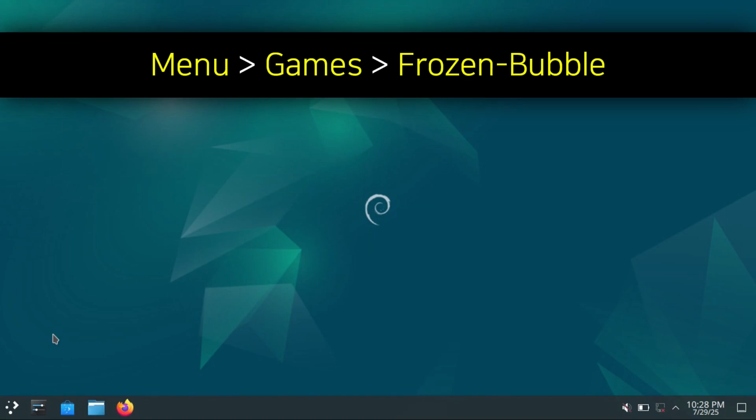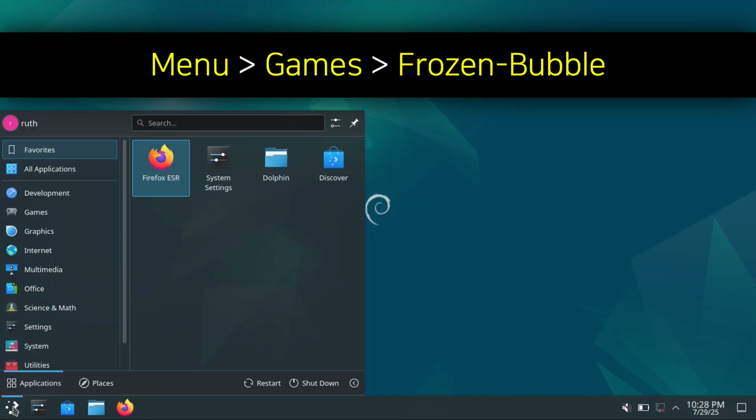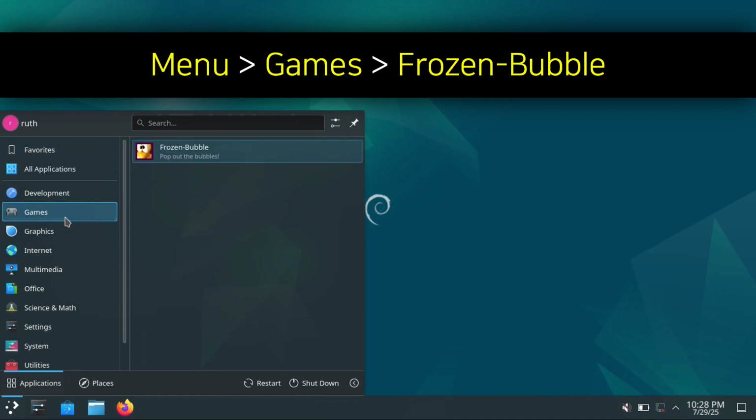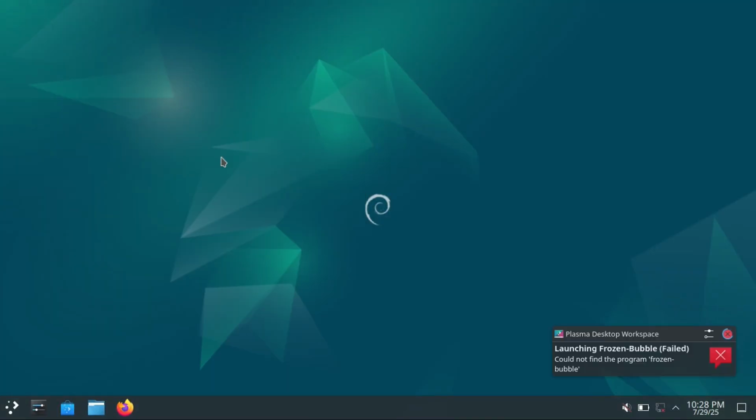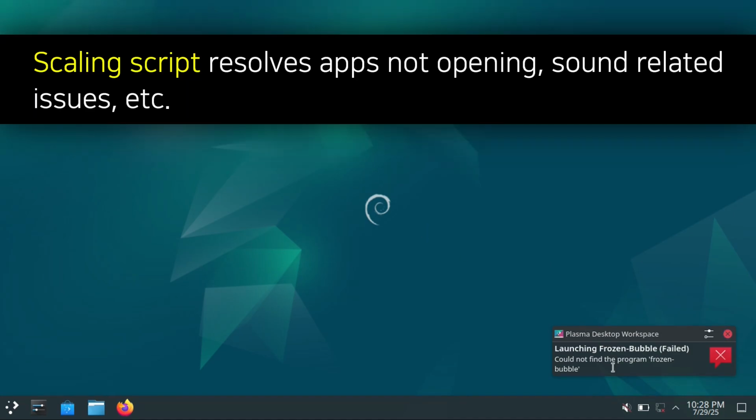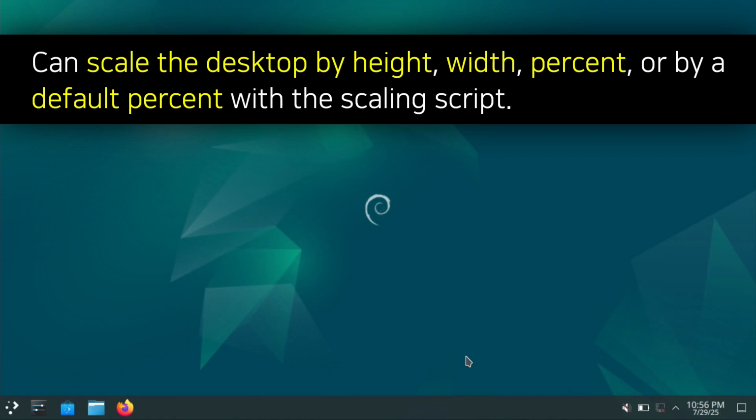To open the Frozen Bubble game, we can click on the menu from the bottom left, and then in the Games category, we can click on Frozen Bubble. Now here we can see that Frozen Bubble does not open even though it's installed. This, along with other issues such as the volume control, can be fixed by using the scaling script as opposed to editing the launch command for every app that has an issue. The scaling script allows us to scale the desktop by height, width, percent, or by a default percent.